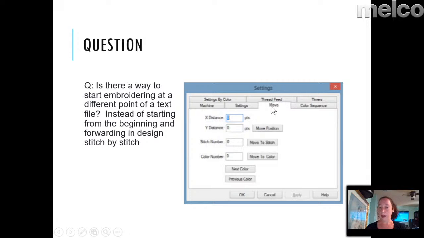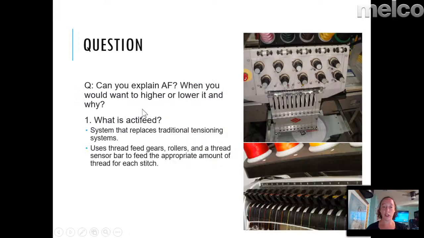So if you click on that, down here you can type which stitch number you want to go to. So let's say you want to move to stitch 2203. You could type 2203, move to stitch, wait till the machine moves, hit OK. All right, so that will move you to your next position.